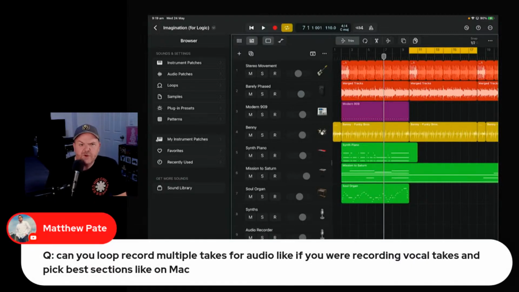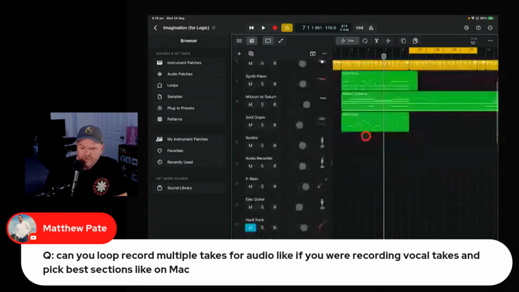Matthew says, can you loop record multiple takes for audio like you are recording vocal takes and pick the best section like I'm at? You sure can. Yeah, so there is a take system here.